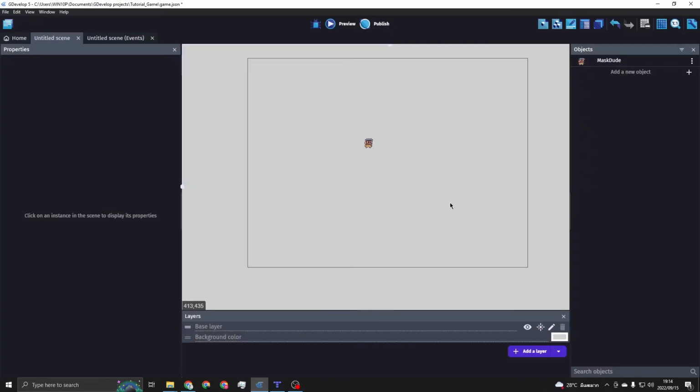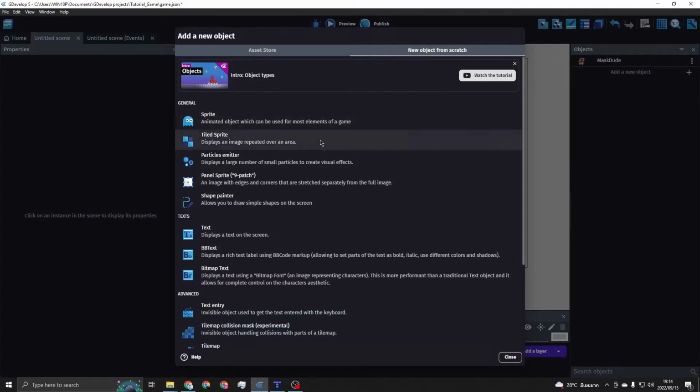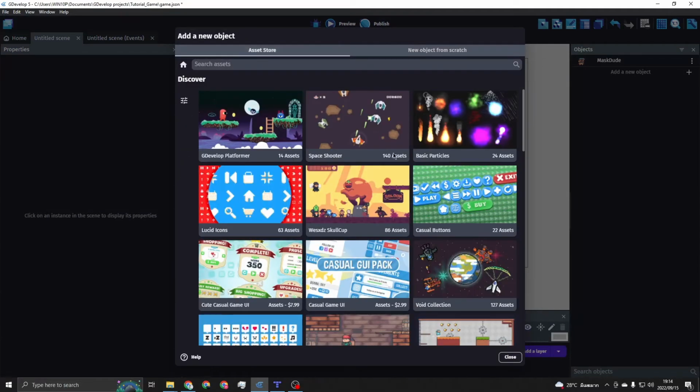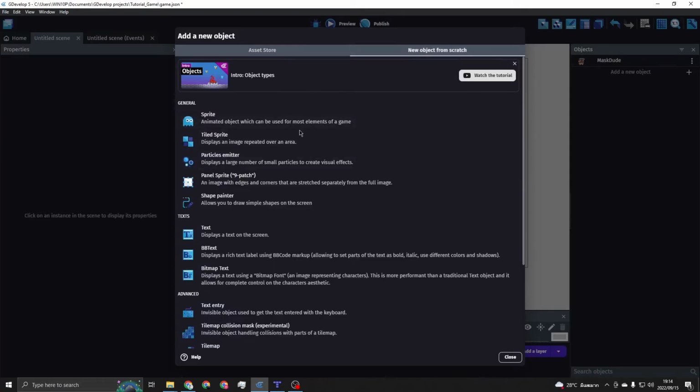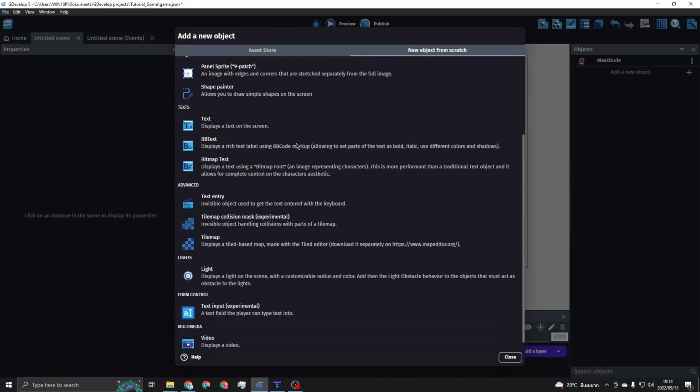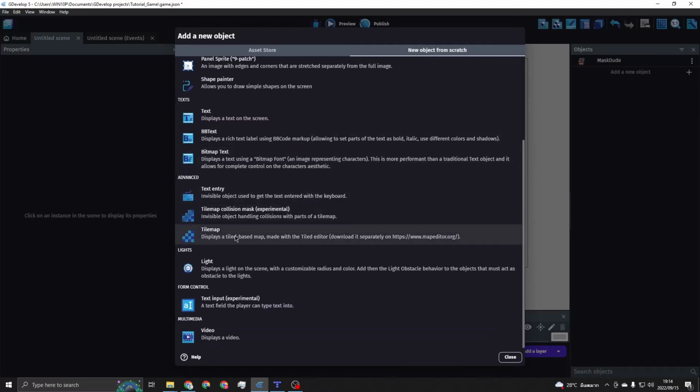Now my map is empty. I need to add my tiled map into my game. So this is what I'm going to do. I'm going to go to add new object, click on add new object. It might look like this. If it looks like this, just click on add object from scratch. So you can see this. You go down, and as you see here, tile map. We are going to click on tile map.